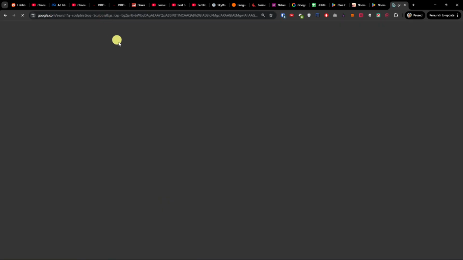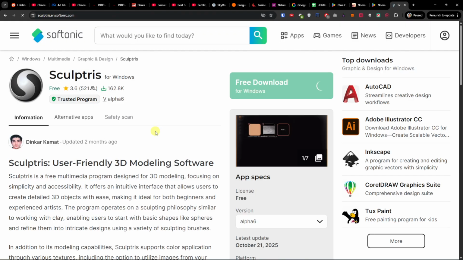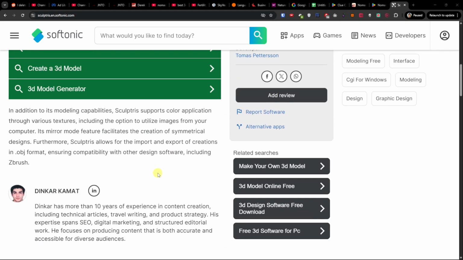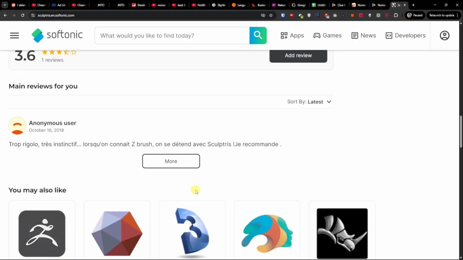Now another one is also Sculptris. That's also an interesting one. It's a free, beginner-friendly 3D sculpting tool. But again, what you have to be aware of is that it's no longer developed, limited features, desktop only, no advanced workflows. So again, this is an alternative that you can try.